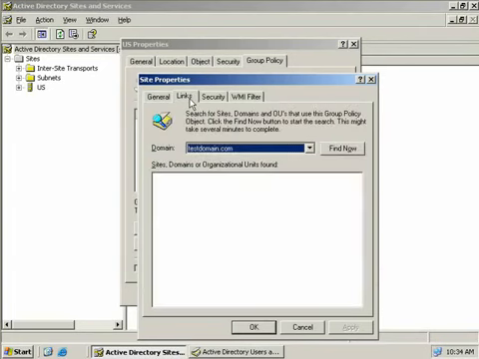Now on the Links tab, we can click on the Find Now button and it will search Active Directory to see if any sites, domains or OUs are currently linked to this policy and are using it. So before we go ahead and actually delete a policy, it's a good idea to come over to this tab, run a quick check, just in case the administrator around the corner has come in and borrowed our policy. So just to be sure we don't start getting any nasty phone calls.